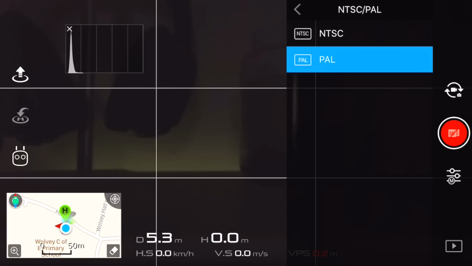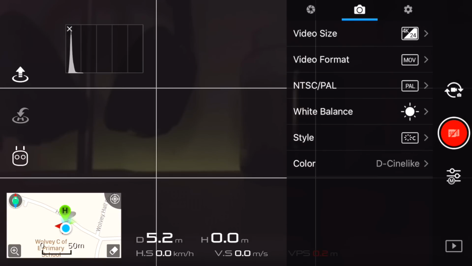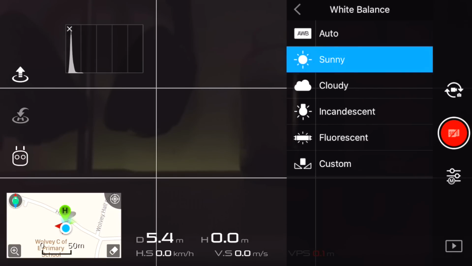So if we go back a screen, we now go into the white balance. With the right white balance, as a general rule of thumb, you want to ensure that the colours actually match what you are seeing. So obviously if it's sunny outside, you select sunny. If it's cloudy, it's cloudy, and so on and so forth.